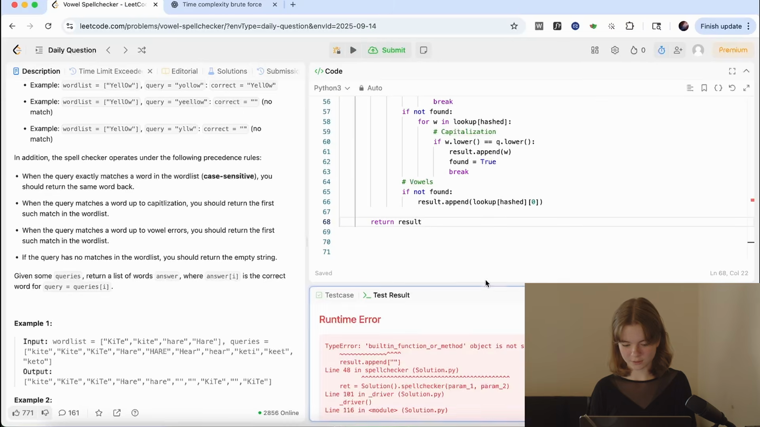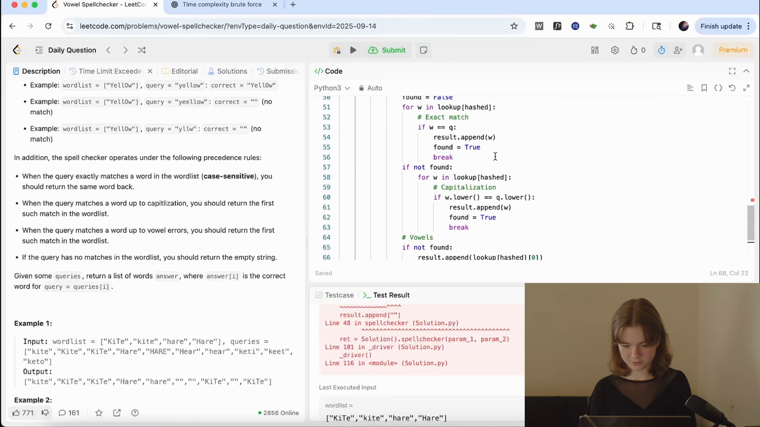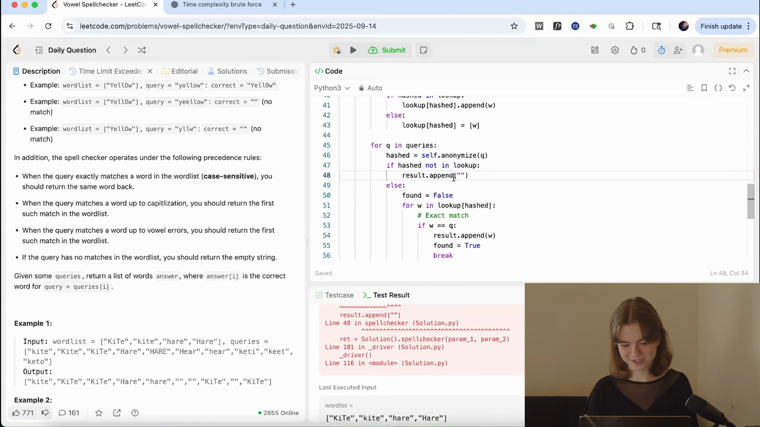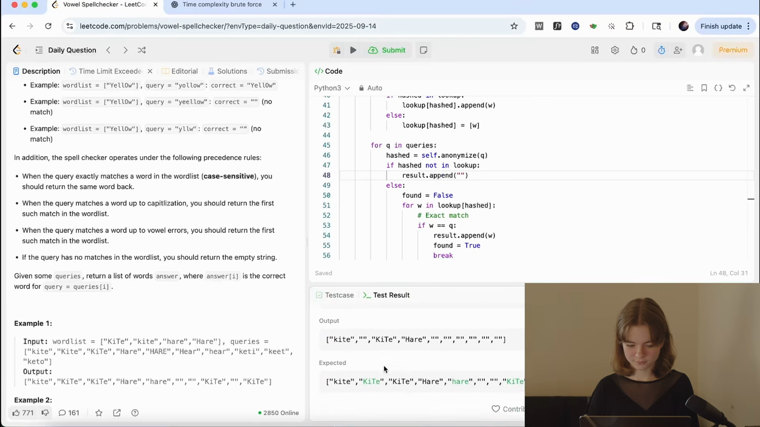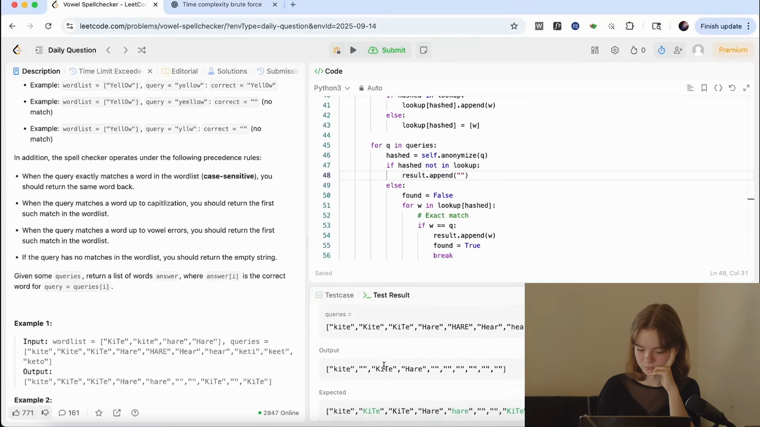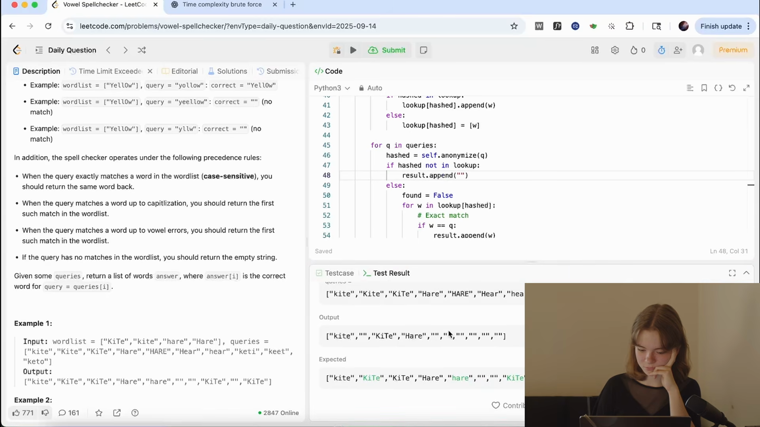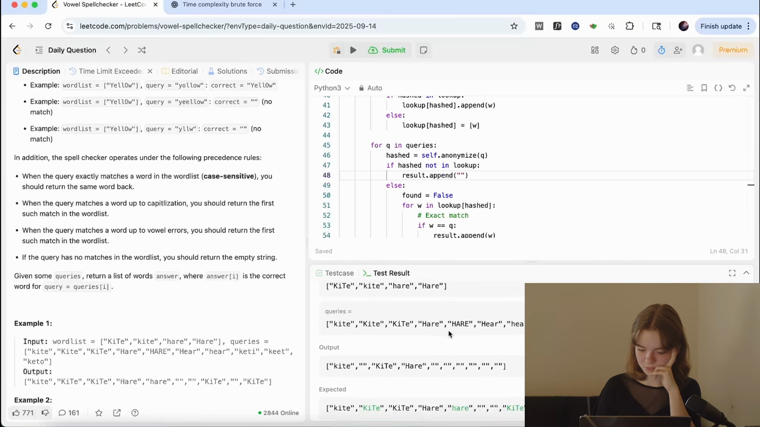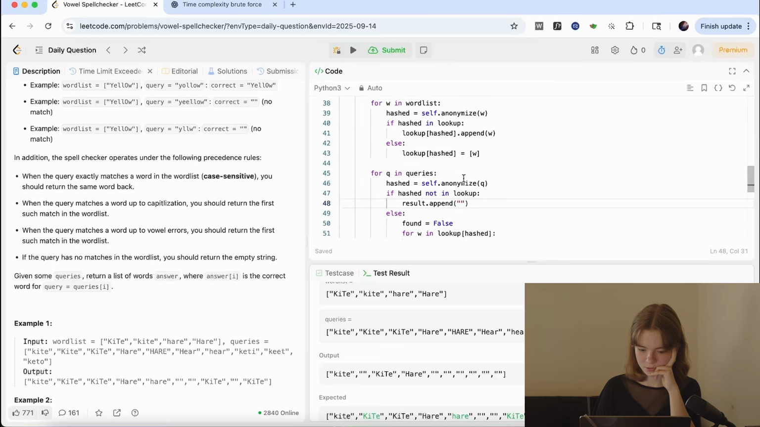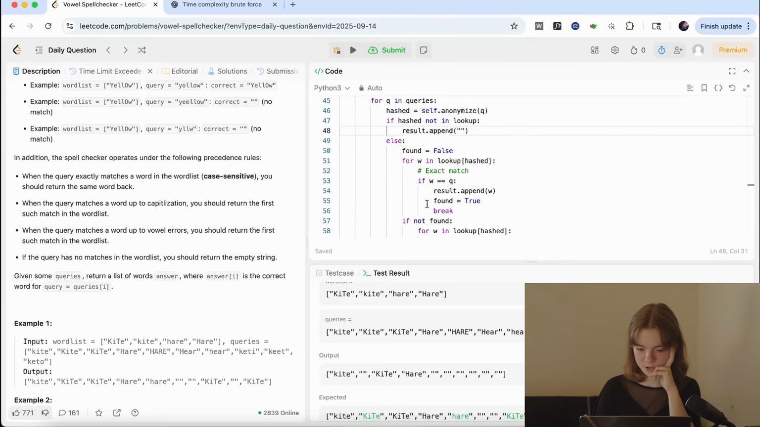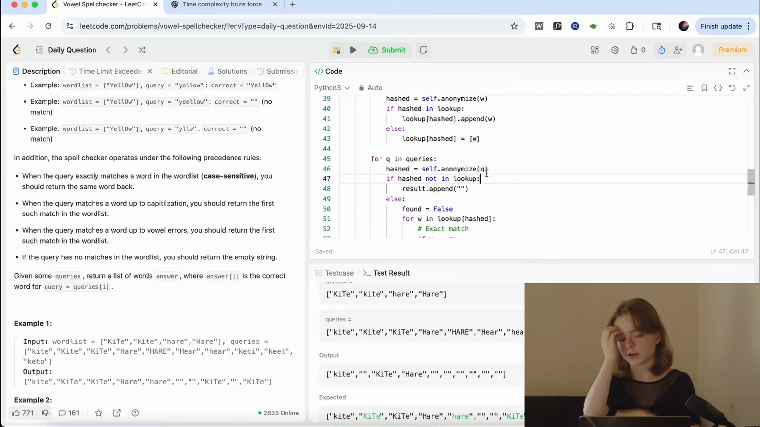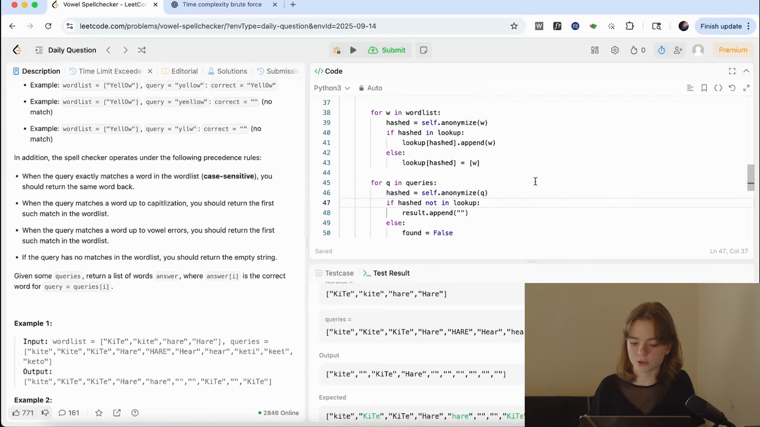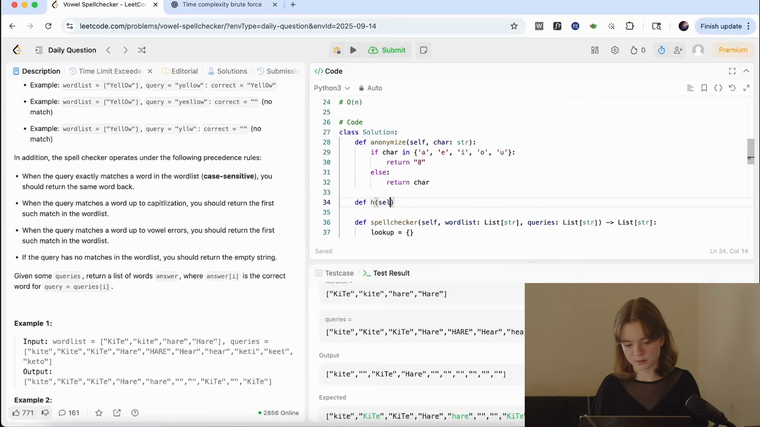Did it work? No, because there's something wrong with my syntax. Interesting. So that did not work at all. Why not? If it's an exact match, obviously it works. It only works for now if it's the exact match. Oh, it's because our anonymized function is per character, not per proper word. We're going to say that's the hash function.